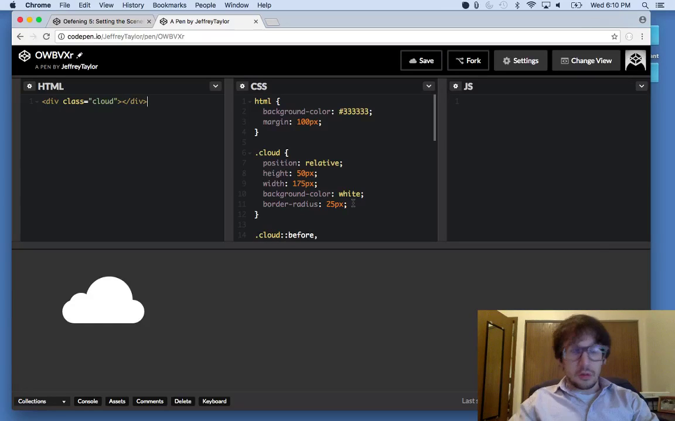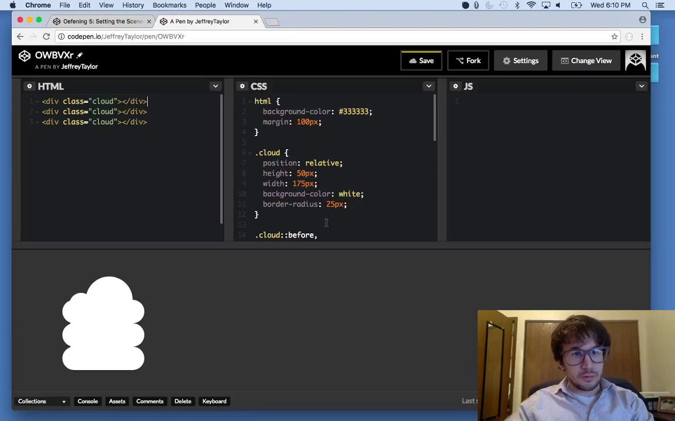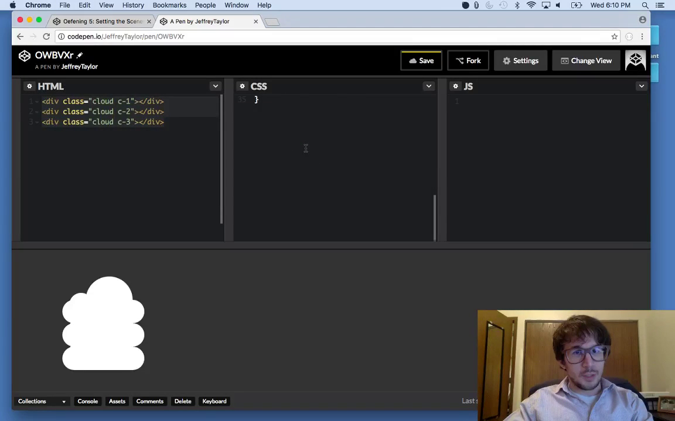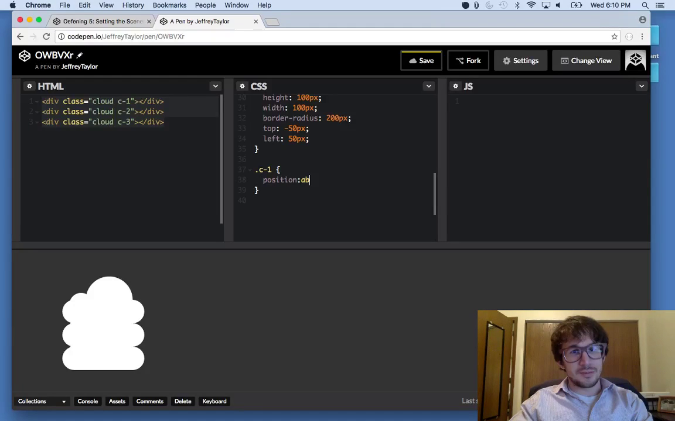Okay. So what do I want to do next? I want to, well, I can make 3 of these. It looks funny. There's probably a better way to do this too, if I put them in like lists or something. But it's cool. I'm just doing this so I can like put them different places. So should I position absolute them? I guess.